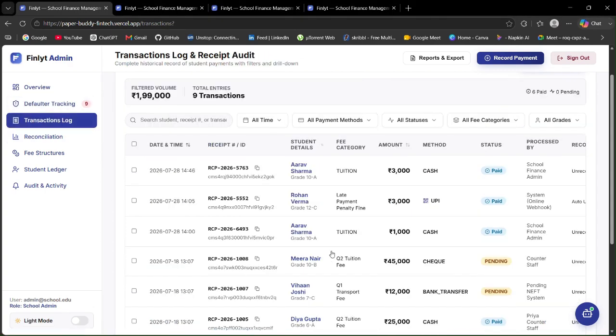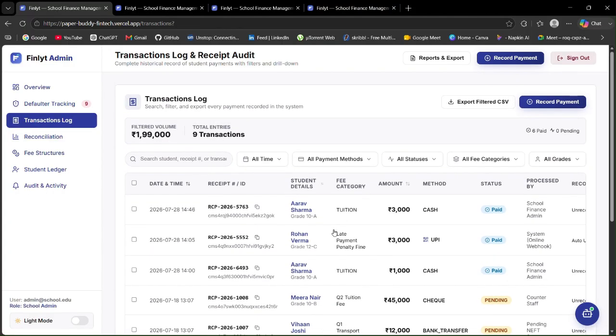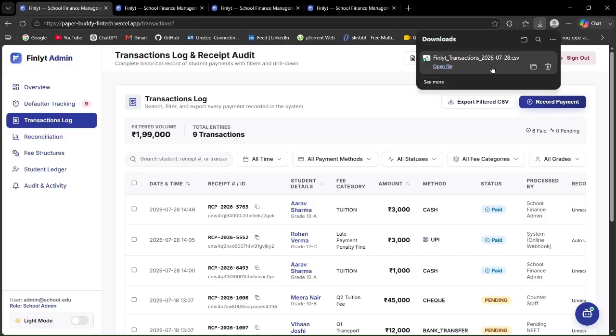Our very next page is the transaction log page. Now, transaction log page is the page where all the transactions have been listed over here. The transactions, whether they are made from cash or coming online or through net banking, whatever, each and every transaction has been listed over here. And admin can export a detailed CSV file of the transactions.